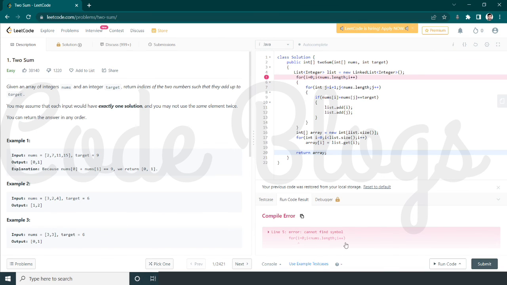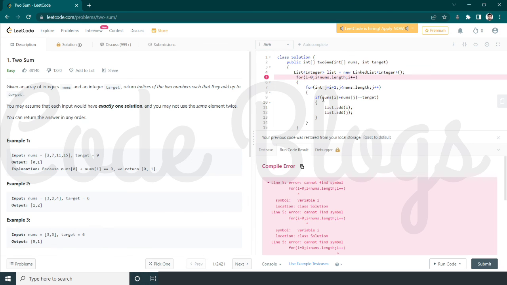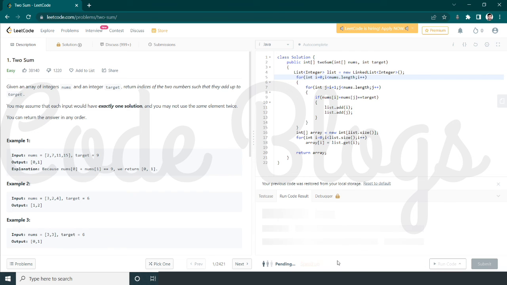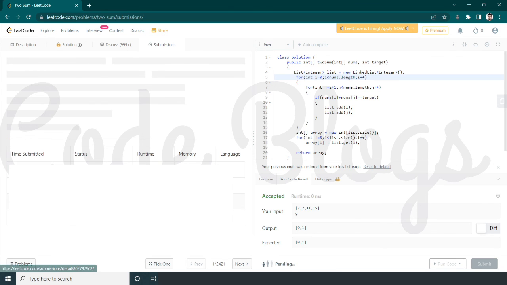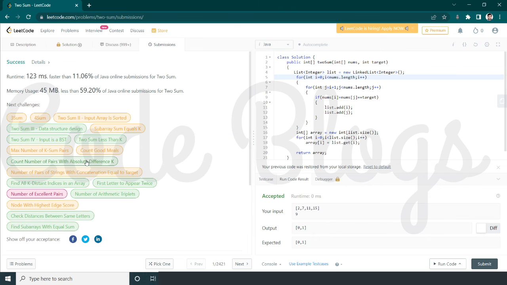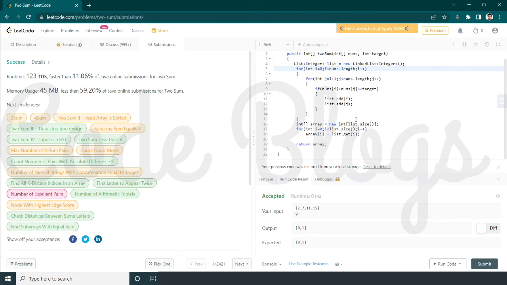So I think there is a simple mistake here. One thing I forgot to write here is integer. We have to declare its data type. Now it is accepted. Now we have to submit our code, and it is accepted. So this is the solution of this problem, Two Sum.